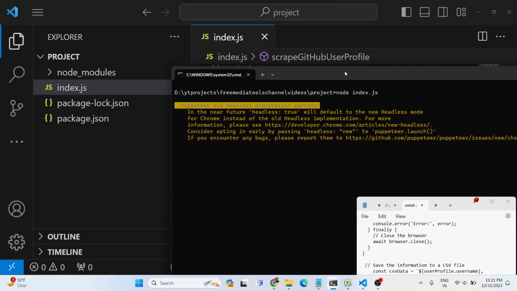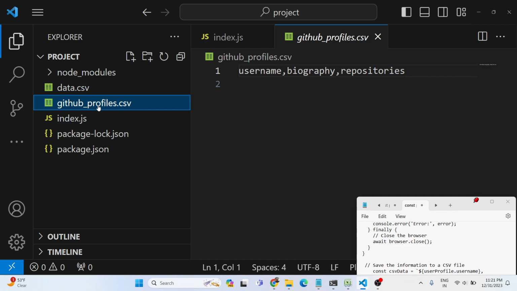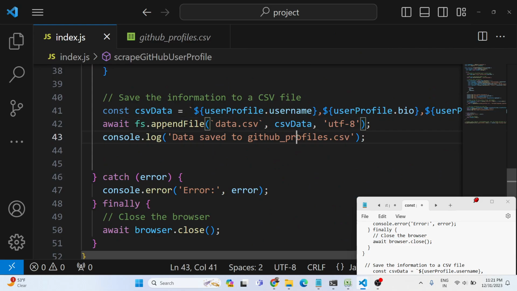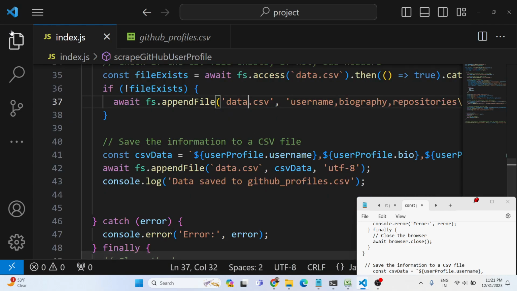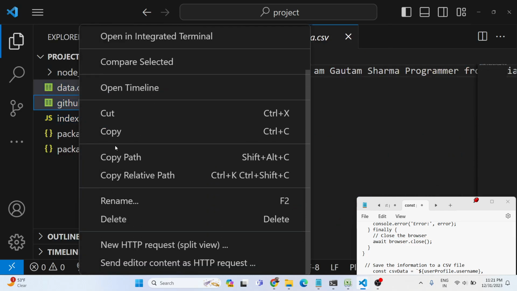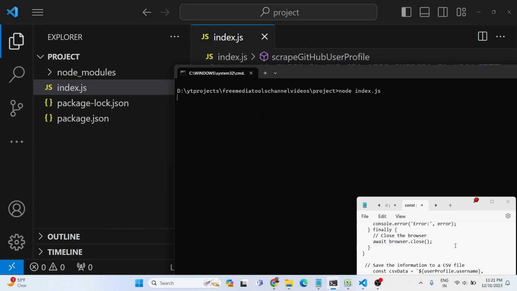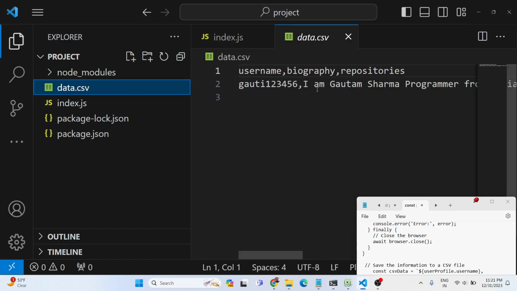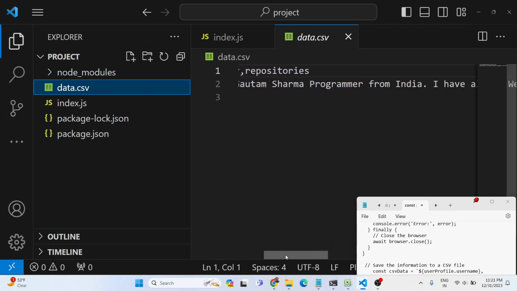So now run this, data.csv. Oh, sorry. I think I made a mistake here. This needs to be data.csv, not github profiles. So delete this. So once again run this. You will now see this data.csv will be created, and these are your header rows: username, biography, repositories. So we have this information added.